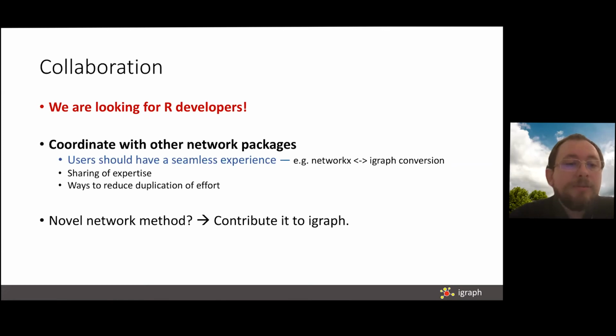Also, I would like to encourage everyone here who might be working on network analysis methods. So if you have a new result, a new scientific result, a new method, then consider contributing it to igraph. Make it available to lots of people within at least 3 or 4 programming languages, together with C.